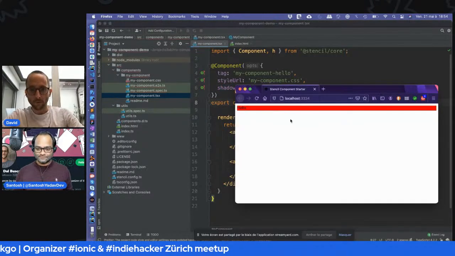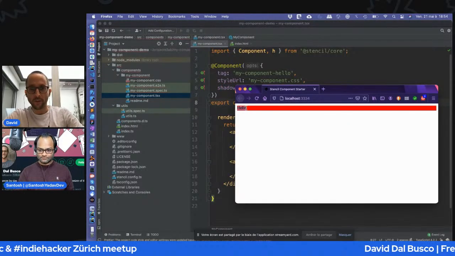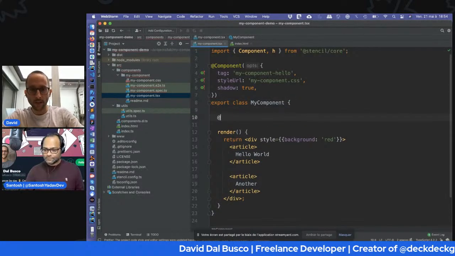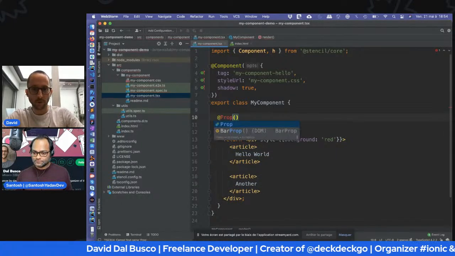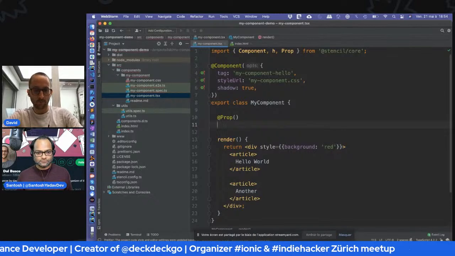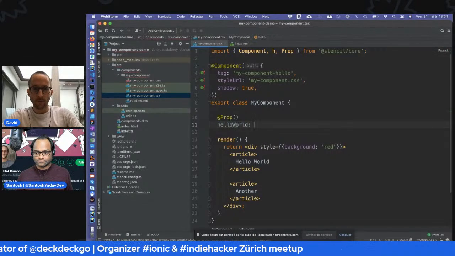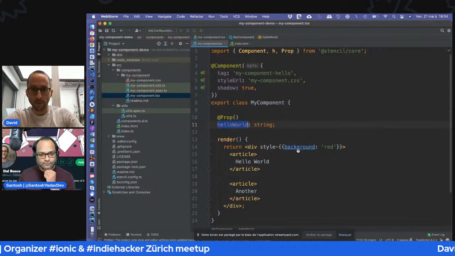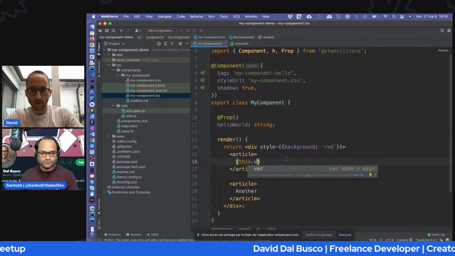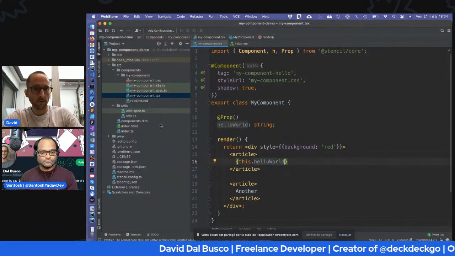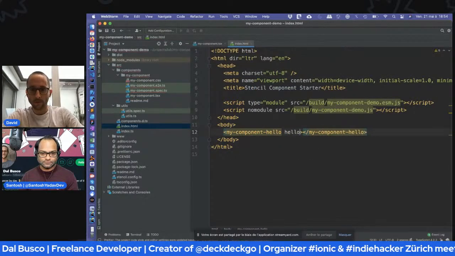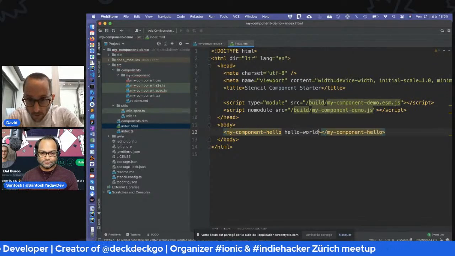So if I want that hello to come from outside of the component, I can add what's called a prop. Here we're going to call it, I don't know, hello world, and we say we receive a string. Then here, as in JSX, I'm going to use the hello world.